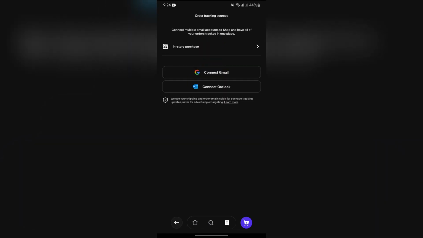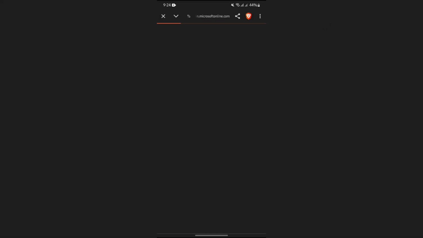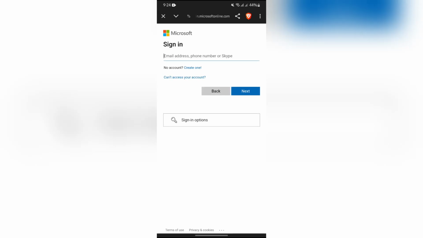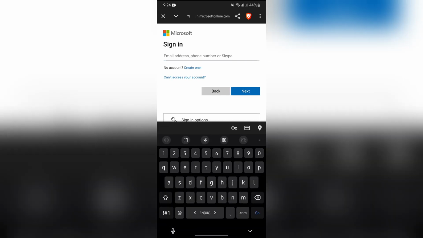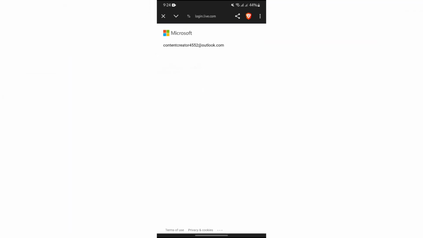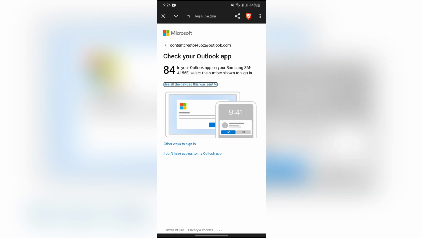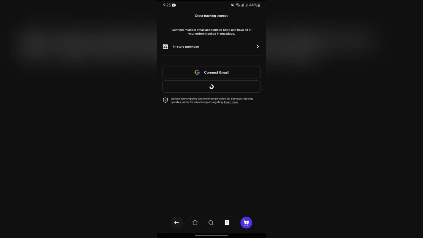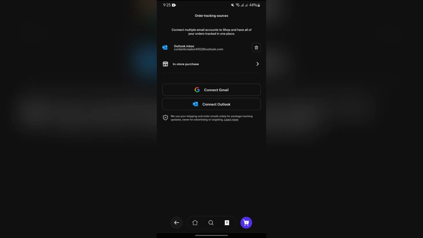Tap into that, and then you will get to see this connect Outlook. Just simply tap to connect Outlook, and after tapping into there, it will open your browser, and in here you just simply have to sign in with your Microsoft account in this page. Now after doing that, tap the next button, and a notification will be sent to your device. Just simply approve your login, and after approving the login, your ShopPay account will successfully be connected with Outlook.